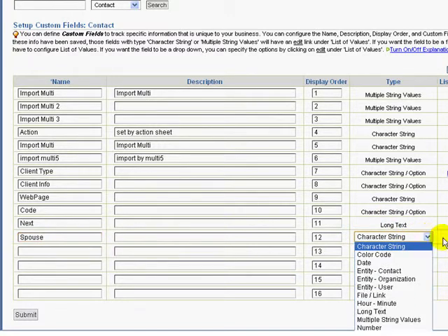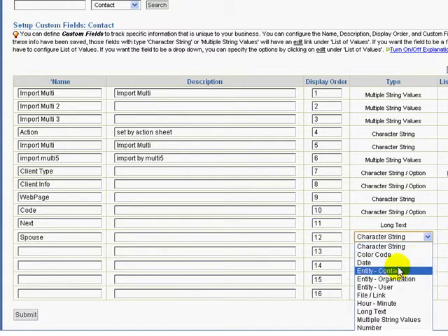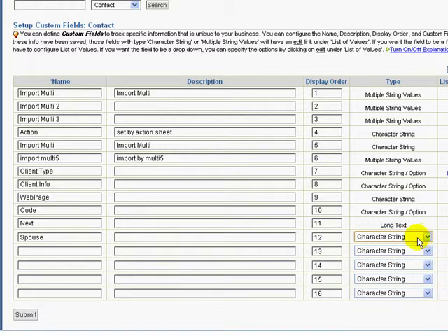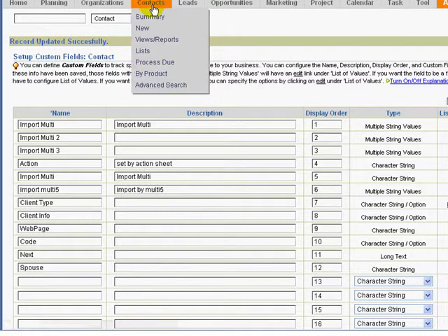But look here, I have a choice of so many other different kinds of fields that I might want to add. As you can see, when I drop down here, I have color code, date, and I'm going right off the page. So you can explore those in your own time, but I'm going to go ahead and just make this a character string, and it's called spouse. So I submit that. That was very simple to do. Now I have a new field that's available in the contact.